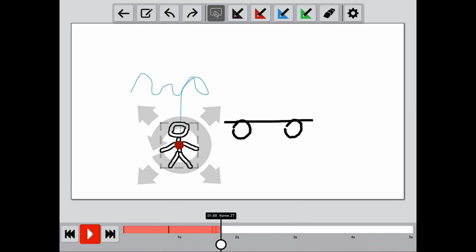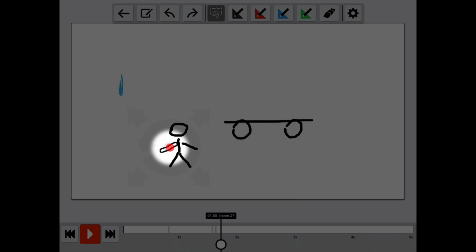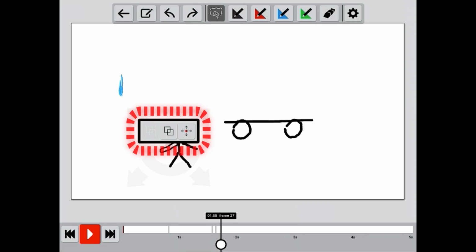How can we get our man to wave his arm at us? We could select his arm and perform a spin motion, but we need to move this center closer to his body. How do we do that? Well, if you press and hold the handle for half a second, you'll see this menu when you release your finger. The buttons on the left are for grouping and ungrouping, and this button on the right is for changing the center for spins and resizes.